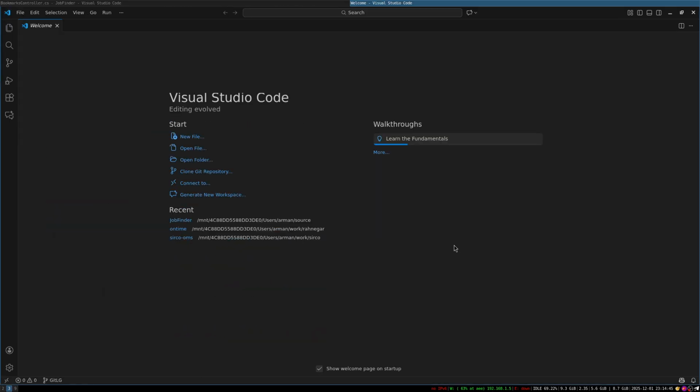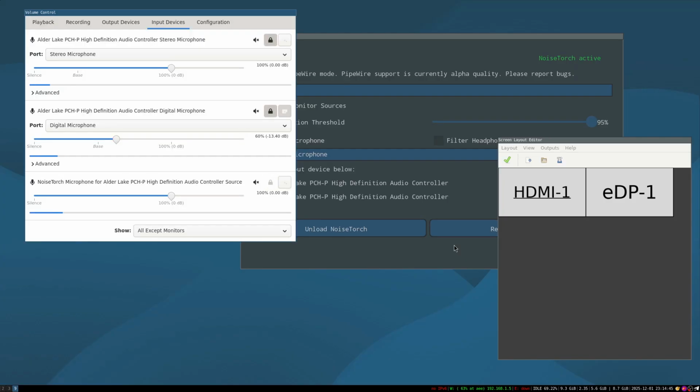I also use workspace 9 for applications I don't need very often. For example, we have ARandR for display configuration, NoiseTorch for noise reduction, if you want to use that, or maybe a volume control application, if you are recording or maybe you are in a meeting. Also, on my second monitor, I have OBS open on workspace 1 to record this video.